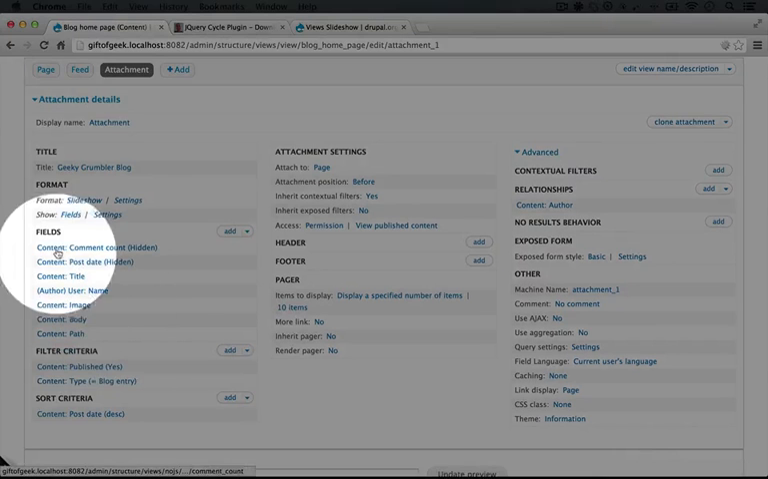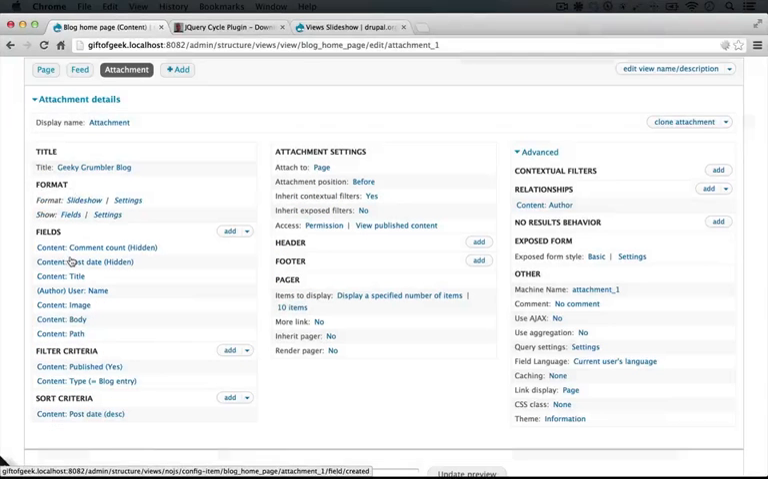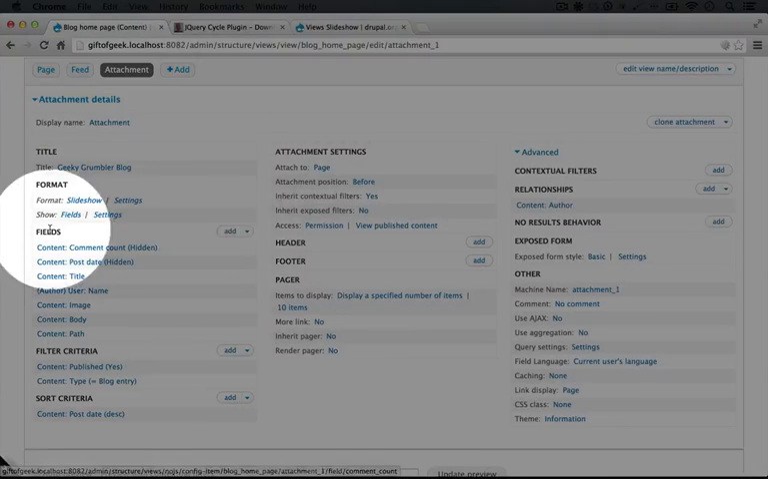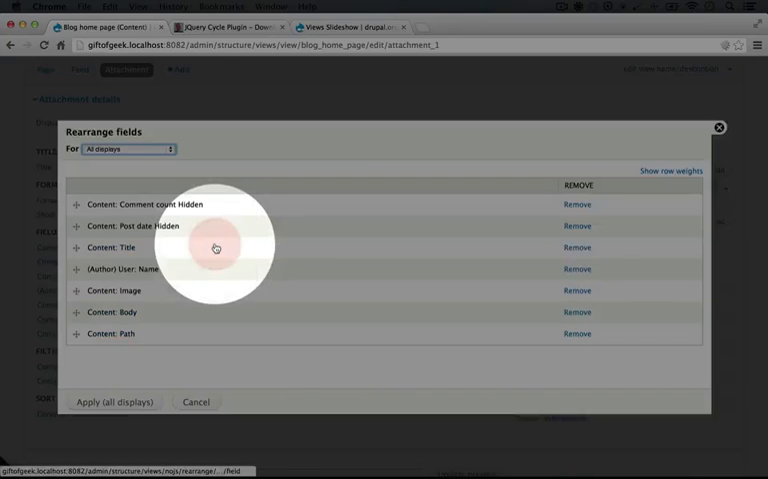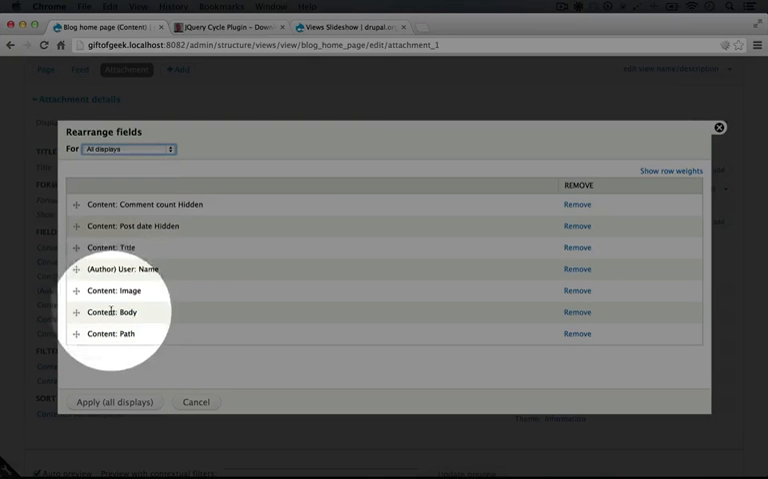Okay, so what we're dealing with now are the fields section here. So we have all of the fields that we had for our original node display that displays on the blog homepage. We need to change this so that we only display the title and the image. So the quickest way we can do that is by rearranging these. So I'm going to click the arrow next to fields and click Rearrange. And let's go through each of these fields one by one.